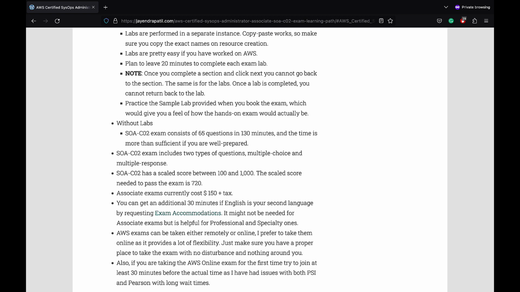The objective questions consist of multiple choice and multiple response questions. The SysOps Administrator has a scaled score of 100 to 1000, and the scaled score needed to pass the exam is 720. There is no negative marking, so make sure you attempt all. Associate exams currently cost $150 plus tax. You can get an additional 30 minutes if English is your second language by requesting exam accommodations. AWS exams can be taken either remotely or online. I prefer to take them online as it provides a lot of flexibility.